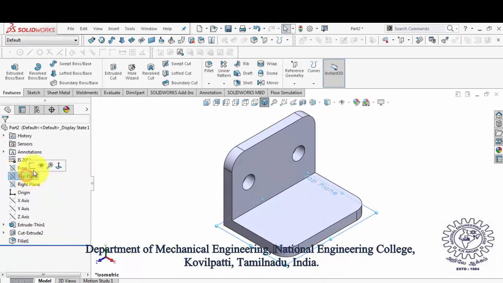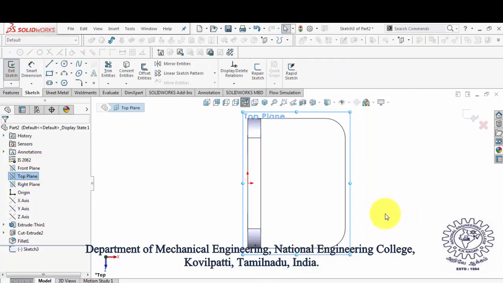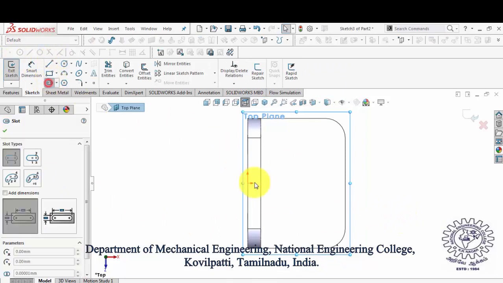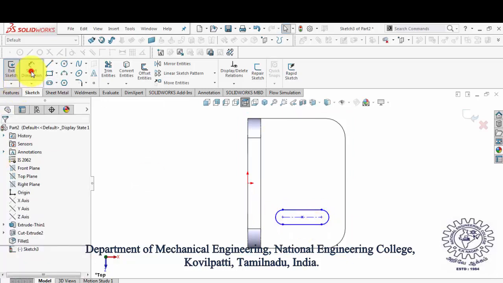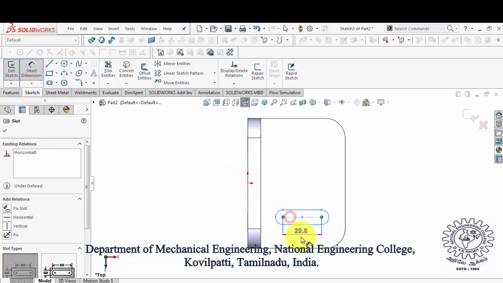Now, select the top plane and give sketch. Use the slot command to draw a slot over the path. Specify the vertical and horizontal dimension of the slot using the Smart Dimension command.